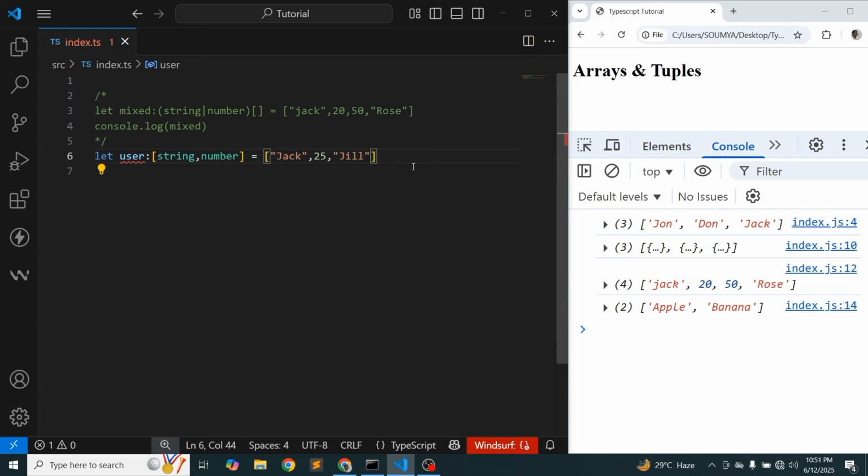So inside tuples, we always specify the fixed length. Okay. So here we will accept only two things. Also, I defined that it is a string and a number. So we'll accept only string and number, not a string again. Okay. So it's actually getting an error. So you can understand the difference between the string and number.